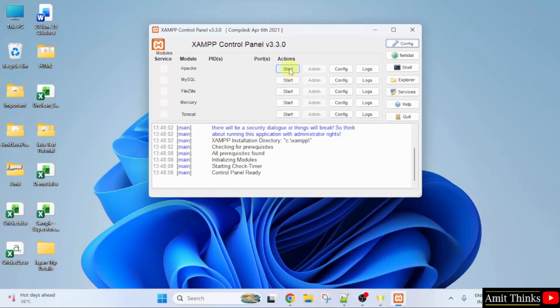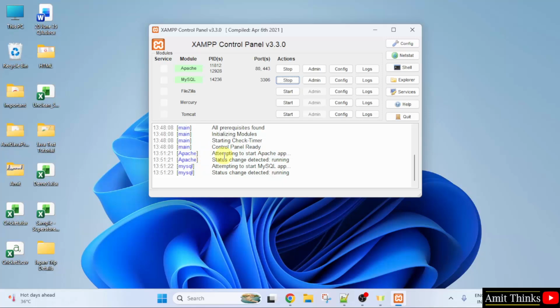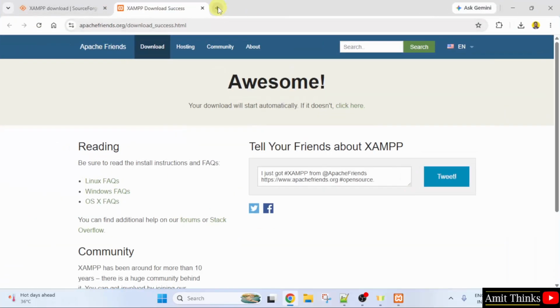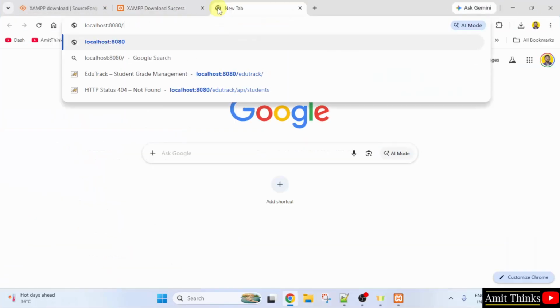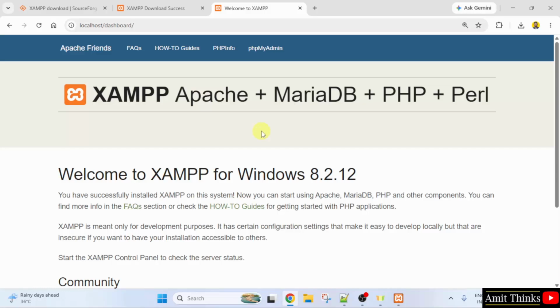We have started with the control panel. Let us start with the Apache server and the MySQL database. Click allow. If there is no error, that means both of them started successfully. Now let us go to the web browser. Here type localhost, and after typing localhost, XAMPP is visible. That means we successfully installed it. Here click phpMyAdmin.